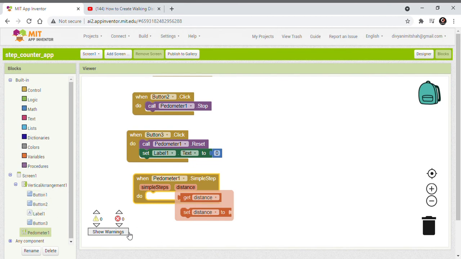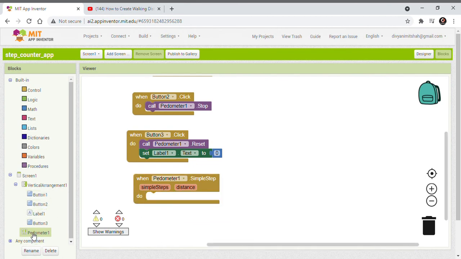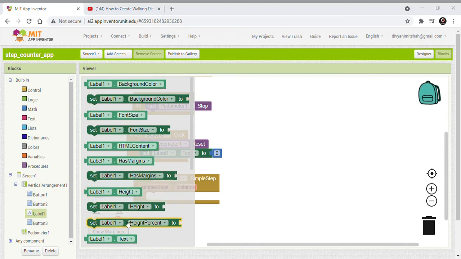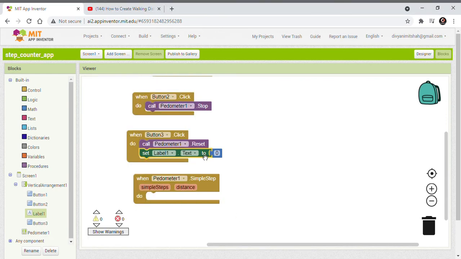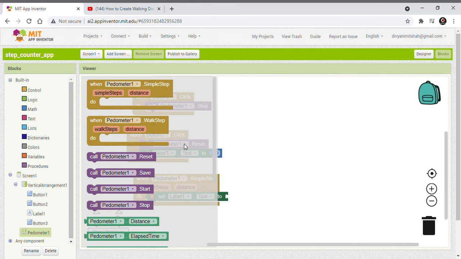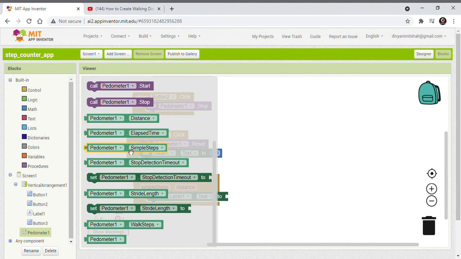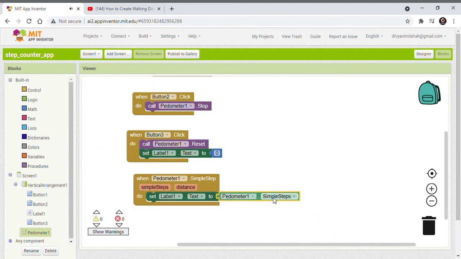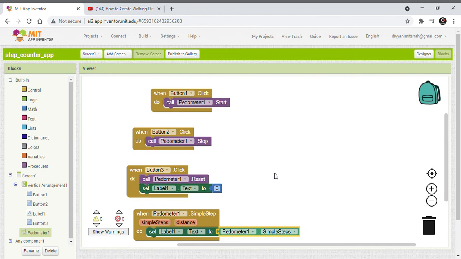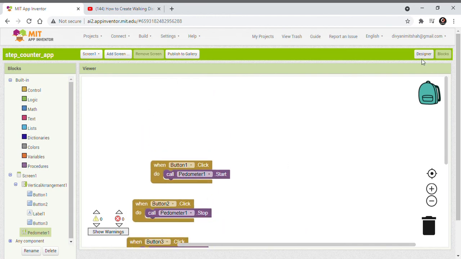So now click on label again and drag the set label block, or you should copy and paste this here, and remove this 0 block, delete it, and go on pedometer, and then you will get a block, pedometer dot simple steps. Drag it here, and this is your step counter app, ready.